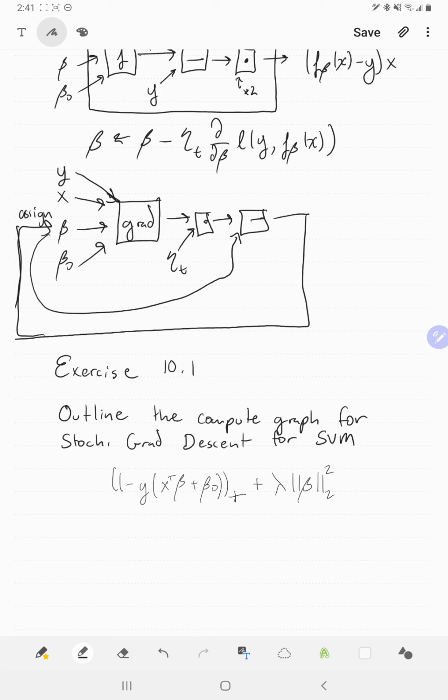Let's do that. So let's outline the compute graph for stochastic gradient descent for support vector machine type loss, which is this loss here. So go ahead and do that. It should look very similar. And just think about particularly what these objects are, and the main innovation here is the use of a regularization term. And be liberal about what operations you have available to you, but you should be able to do these just with the basic operations that we've outlined above.